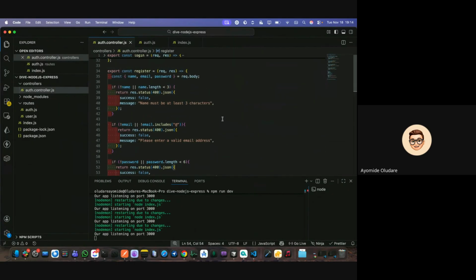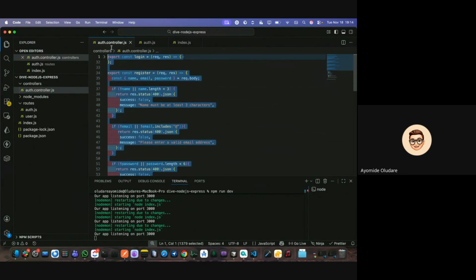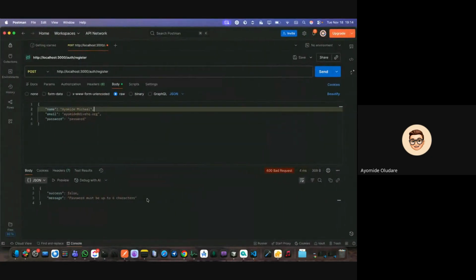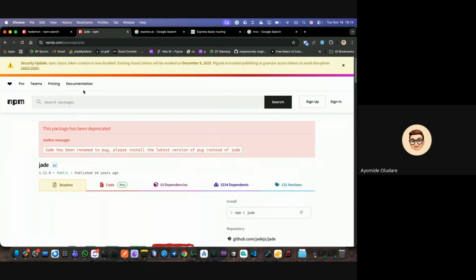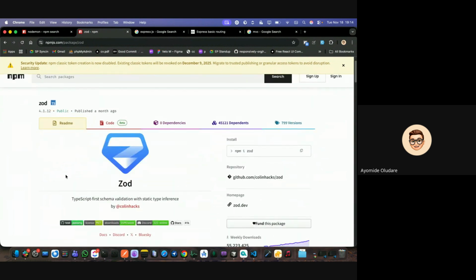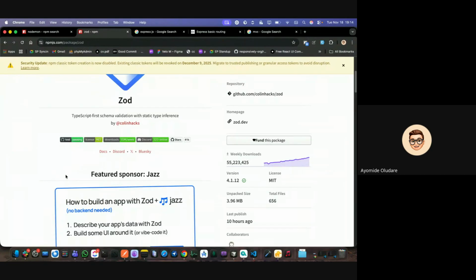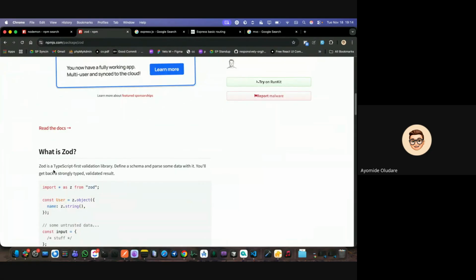So usually you won't be checking for validations like this. This is a very long process. Remember, I told you, if there's something you want to do and you feel like you need to start doing that manually, it will be a lot of work, there's most likely a package for it. So for this context of form validation, we can use a package called Zod. Zod is a TypeScript-first validation library.